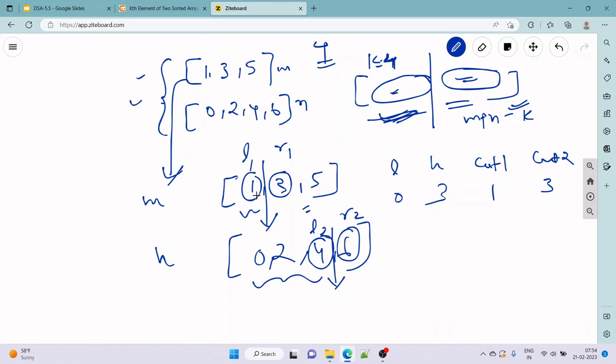All right. L1 will automatically be less than or equal to R1 because this is an ascending ordered array. Similarly, L2 will automatically be less than or equal to R2. What we just need to ensure is L1 should be less than or equal to R2 and L2 should be less than or equal to R1. All right. So L1 is less than or equal to R2, but L2 is not less than or equal to R1.